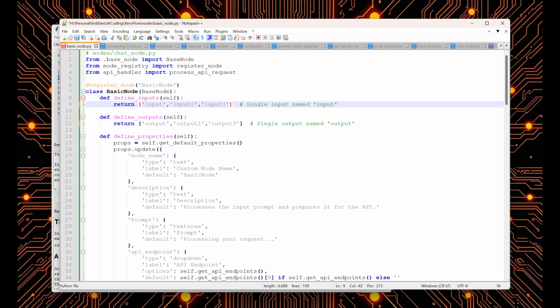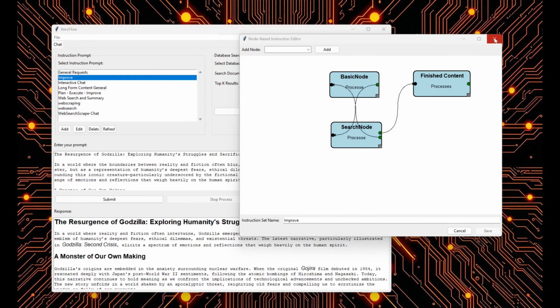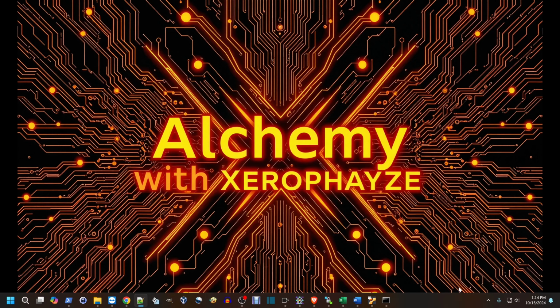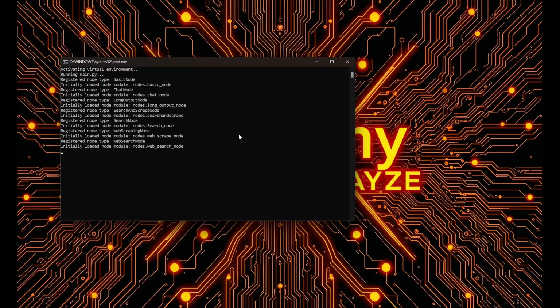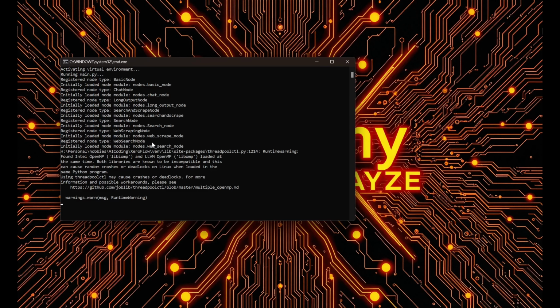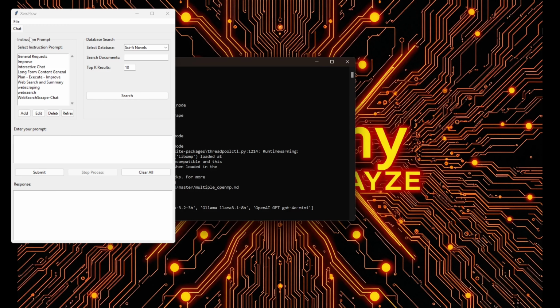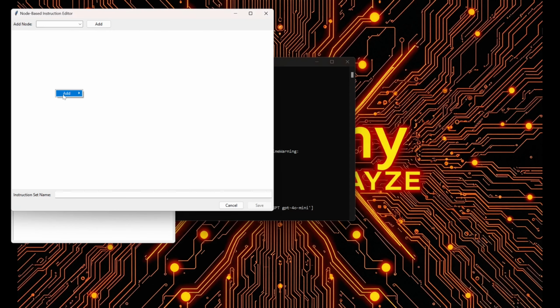So like for this one here, let's say we do this. I want to see if this works. I've not actually created something with multiple inputs. Let's say we save that. Let's close out our program here, reload it. Okay, it gets it loading up, registers the nodes, loads it up here. Let's go and go add. This was on the basic node. So yeah, it looks like we got 3 inputs, 3 outputs.